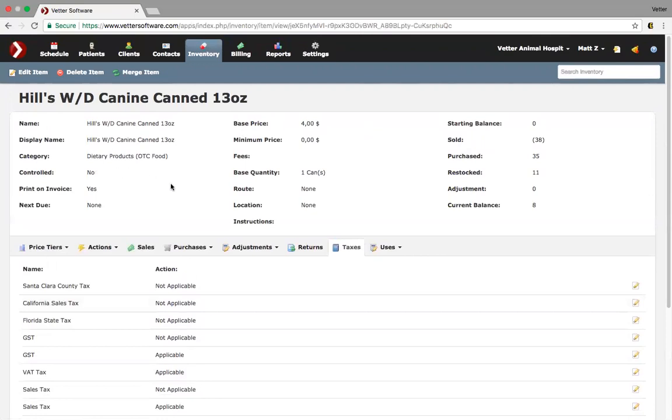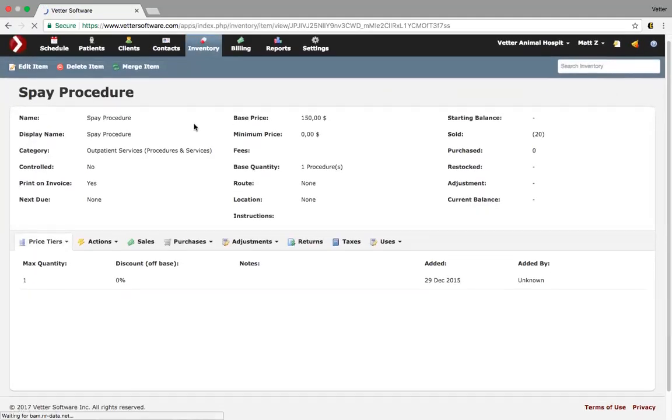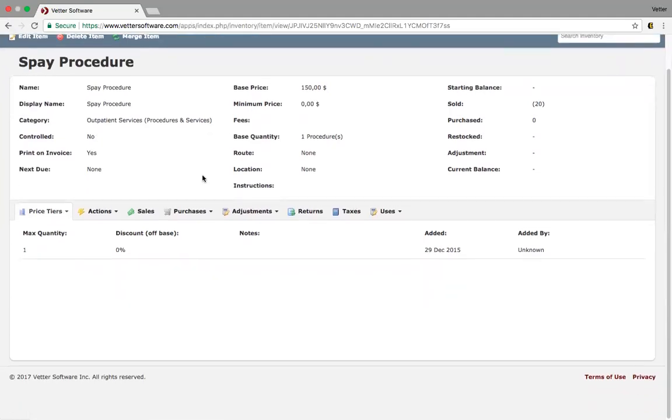Now, one other cool thing. When I was showing you the tasks, and I was showing you that action to make a task, let me show you how this would be used. Let's take a spay procedure that I have in my inventory right here. Everything seems normal here, one procedure, $150.